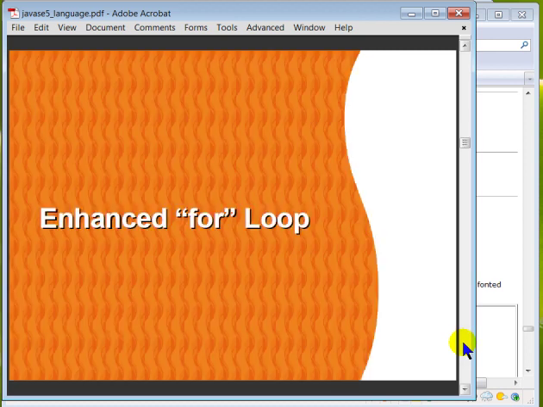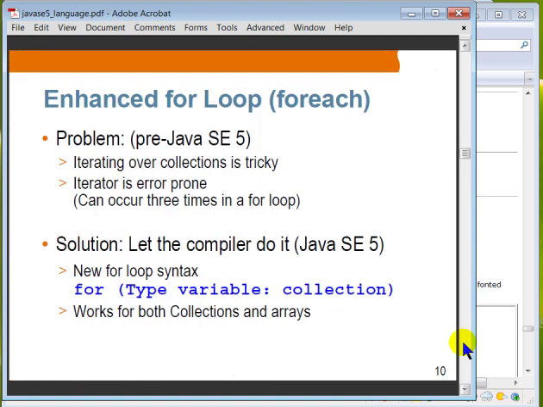Now let's move on to the enhanced for loop syntax. Before Java SE 5, the code that you had to write in order to perform some iteration was either using the Iterator class or some cumbersome for loop syntax. So in Java SE 5, the syntax is simplified.